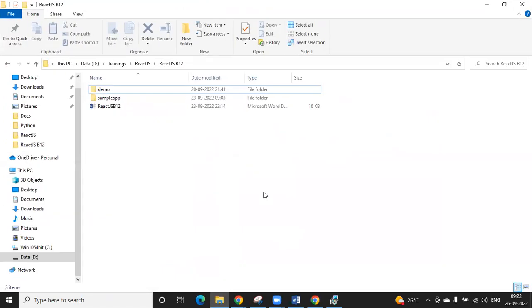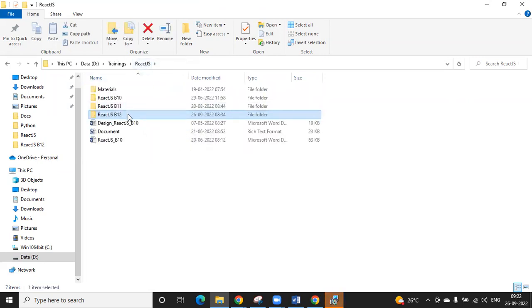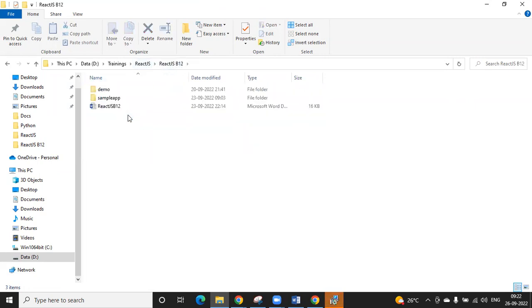Team, take the D folder or E folder, other than C and the desktop. Create one dedicated folder. Here I created a folder like 10, 11, 12. For example, if you are using an HDD, it is better to go for an SSD, and the system will be fast. So this is my folder. I created one folder.